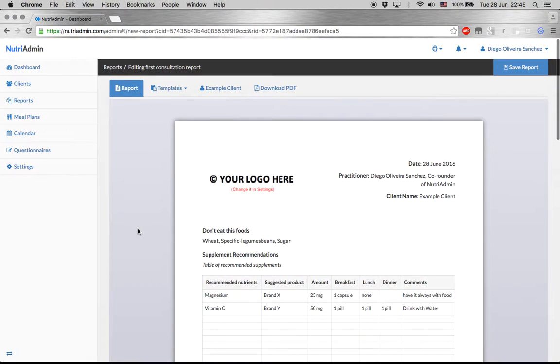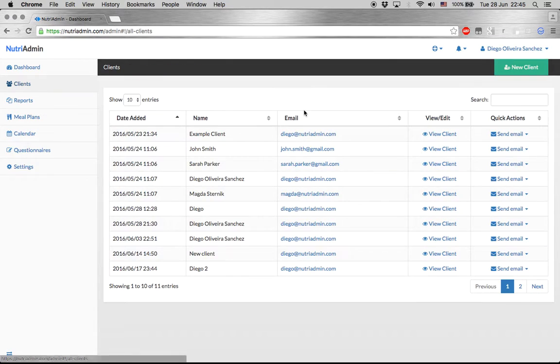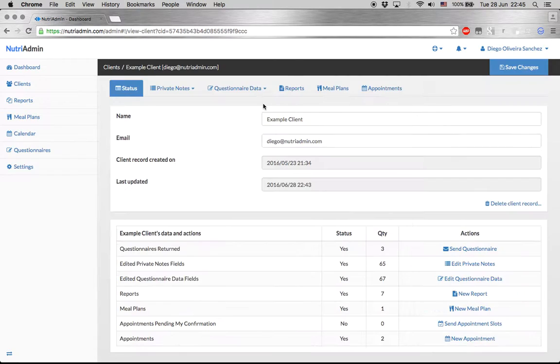So this allows you to, if you have a long relationship with your client, have a history of all the reports and all the data when they were created, and it's always organized for you automatically.